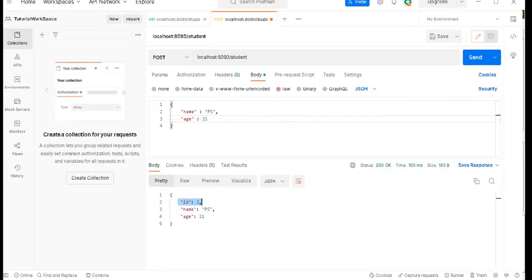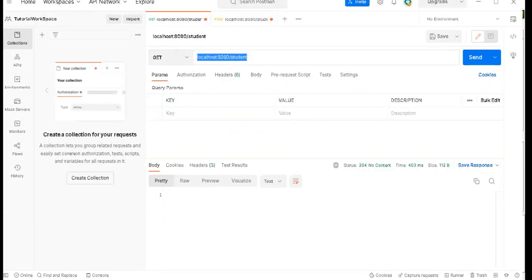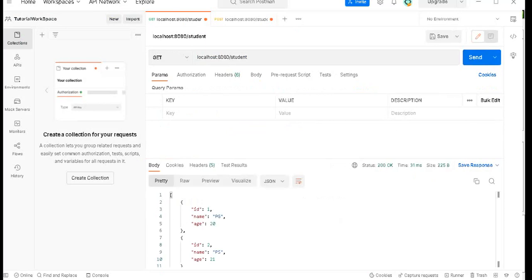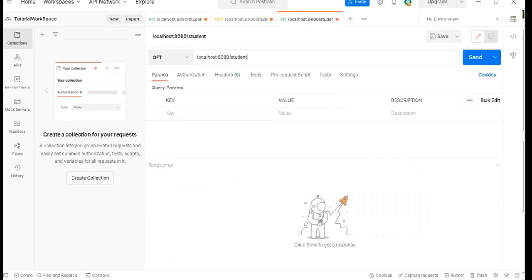Now if I come back to this method, this method is to retrieve all the students. So if I click on send, here in the output you will see all the student records which are created as a list. So this is a list which has all the student objects, and now the status is 200.